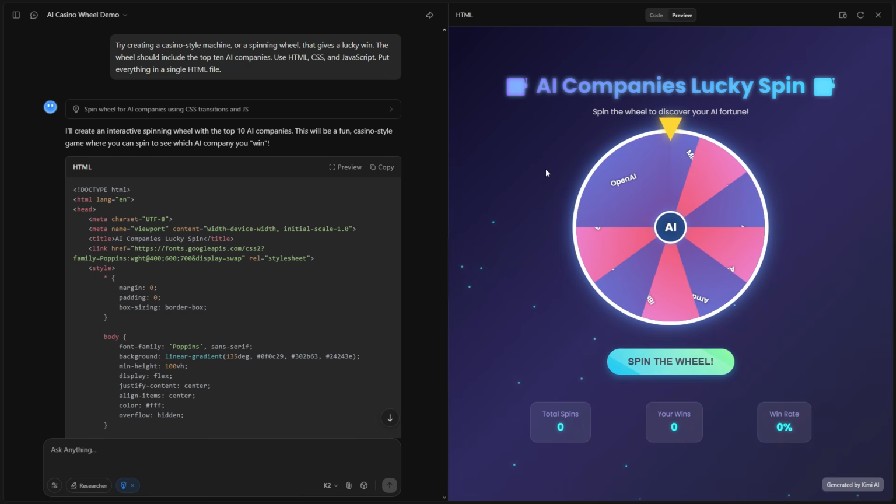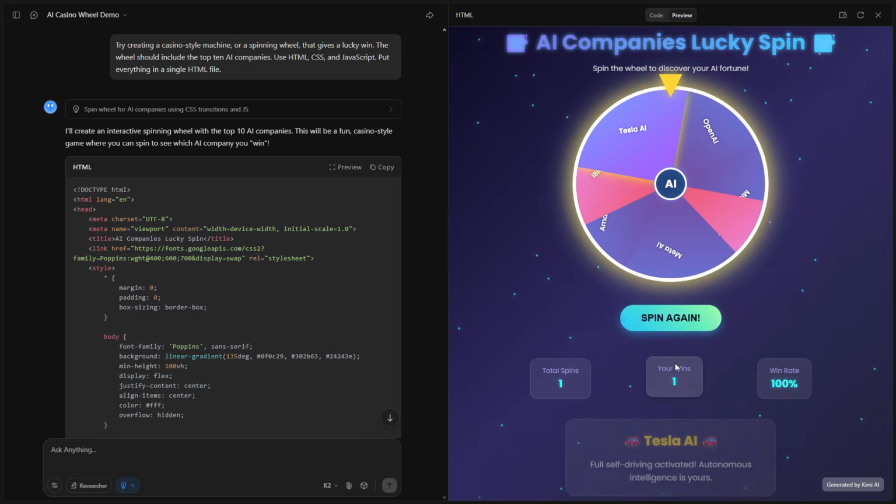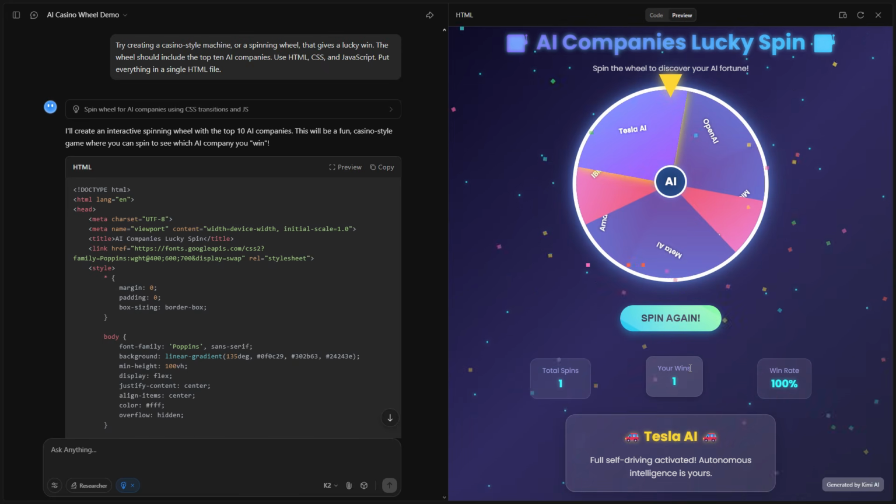Right away, I can see a problem. I asked for the top 10 AI companies, but if I count them, there are only about 6 or 7 on this wheel. So it failed to follow that specific instruction. But let's at least see if the game itself works. I'll click Spin the Wheel, and it looks like we landed on Tesla AI. So the spinning mechanic is functional.